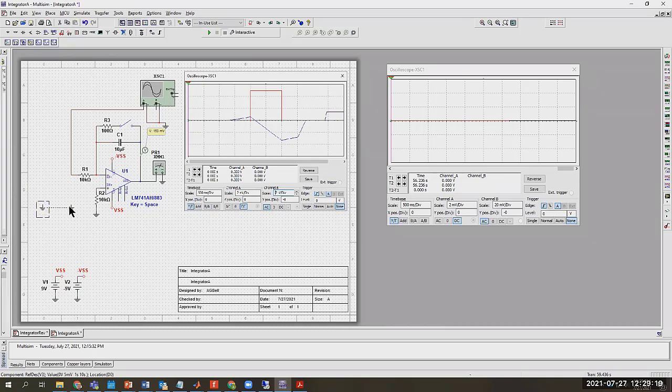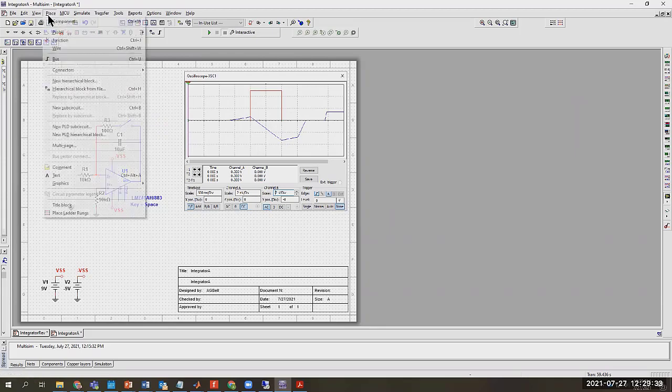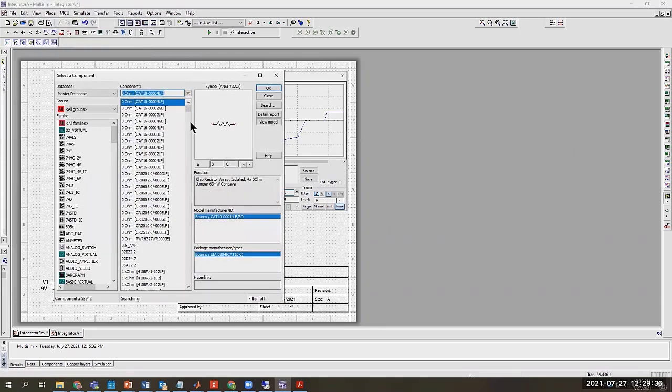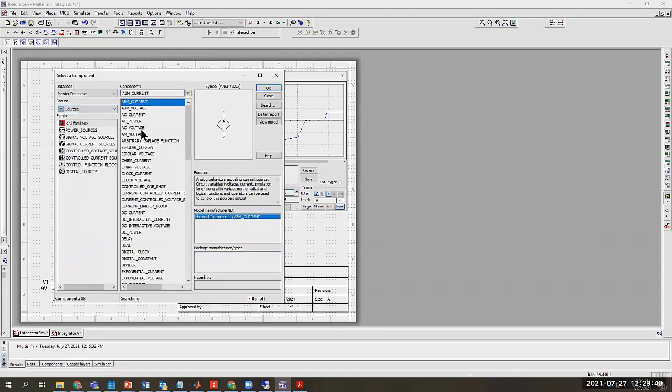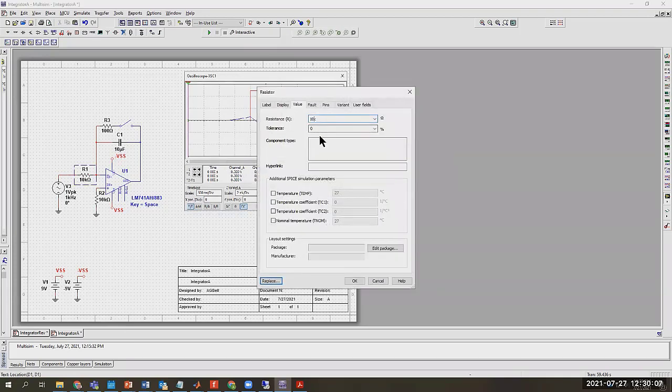Now, there is something else that I didn't really like with the circuit. I'm going to delete this guy, delete this guy, actually delete him. I'm going to place component. I'm going to put an AC source there, an AC voltage right there. And I'm going to go back to the original configuration, which is 1K and 1 microfarad.